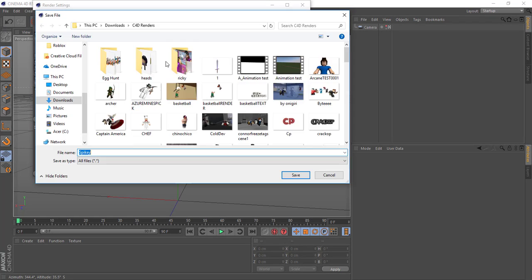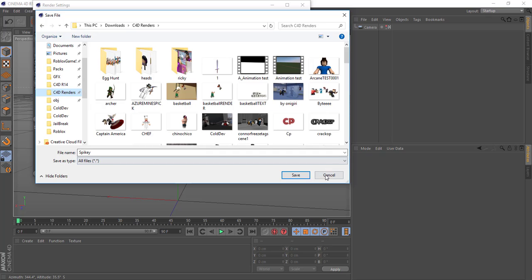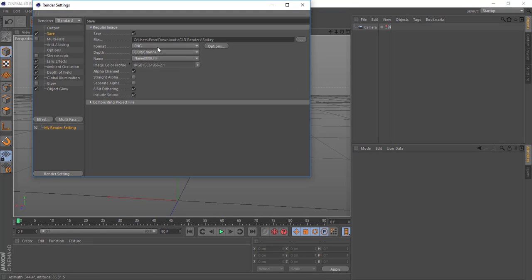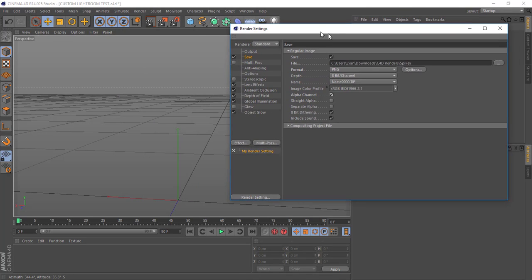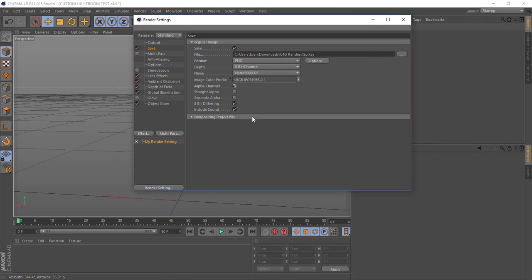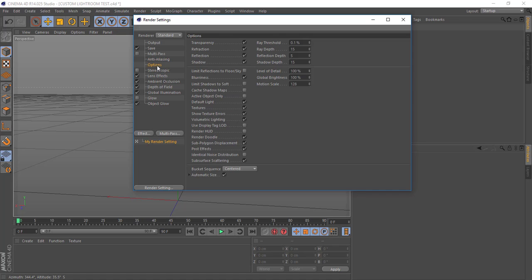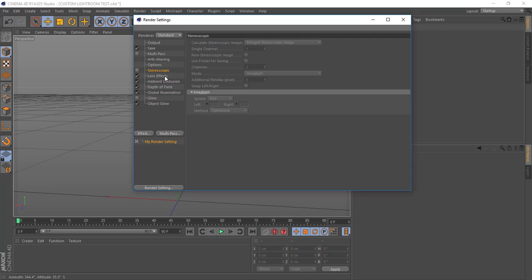Here's the save. I just have it saved to my Cinema 4D renders where I have all my renders. And then PNG, 8-bit. Alpha channel, make sure this is checked or it won't be PNG. If nothing's in the background, it'll be black instead of transparent. And then these other settings, I don't think I really mess with them, but these might be changed, I'm not sure. You can edit these if it's not the same as yours. And then this has nothing.